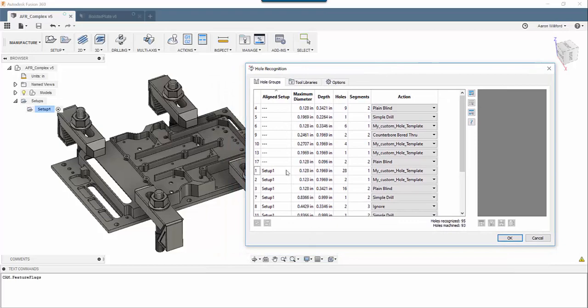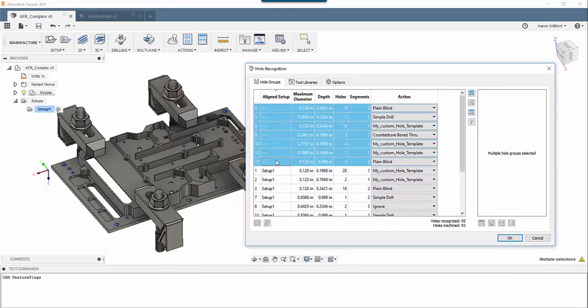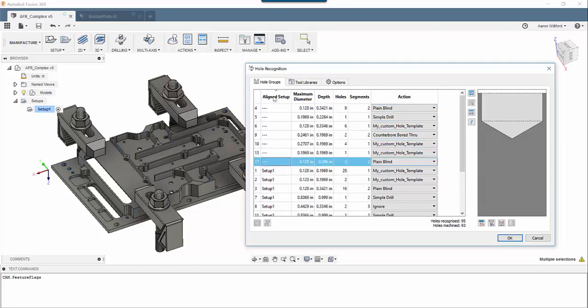All right, a little bit more about this dialog. You can multi-select in here, and there is a right-click menu that allows you to select basically two things, simple drill or ignore, and I'll explain what these are in just a second. Aside from that, of course, we could explode selected hole groups.